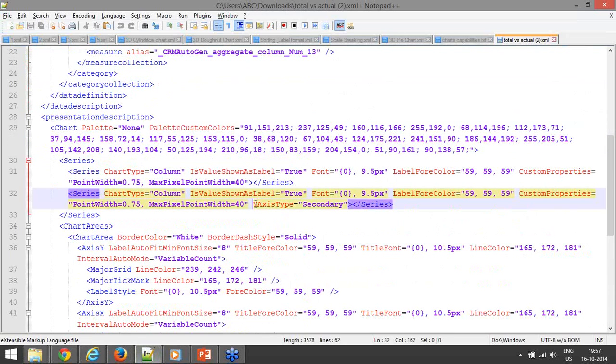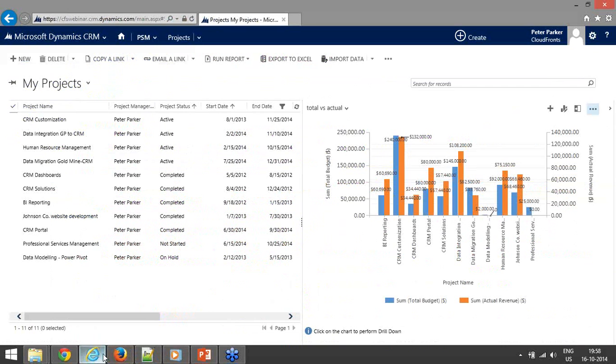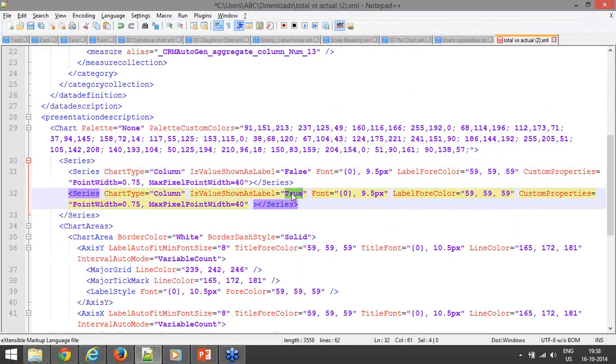So to remove the axis, we remove this tag from the series tag, that is y-axis type equal to secondary. So by removing this, we are combining both axes into a single axis. And second thing is, we'll change this property from true to false, that is value shown as label, so that we are able to remove those currency numbers which are quite confusing. So we'll make it false in both cases, for both the series.